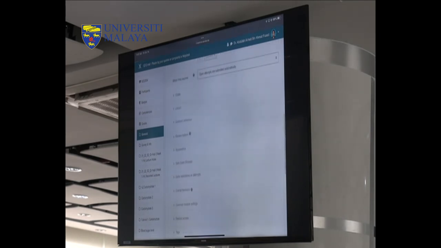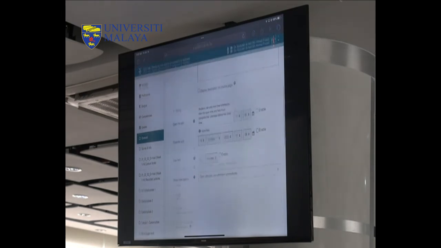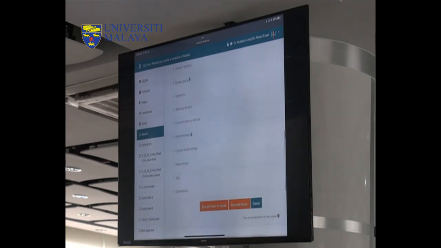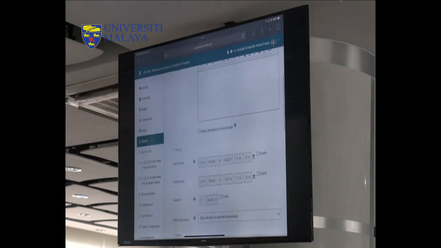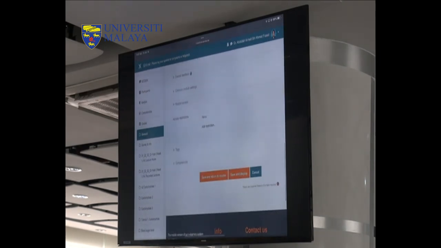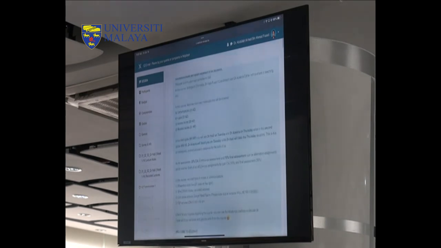Wait, that one is restriction. So timing is when students cannot start their time. They can click on the button, but they cannot start the quiz. Okay. So the restriction down here is when the student cannot even click on the quiz link. Let me just show you generally. So I've already created quiz one. Okay, save, return to course. So I'll tell you the difference between timing and restriction.